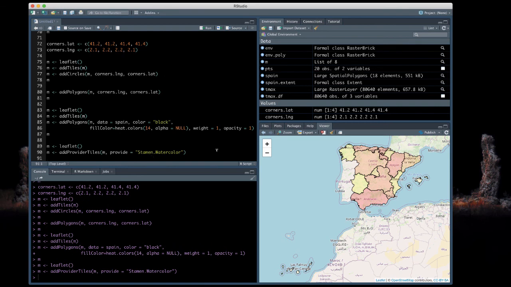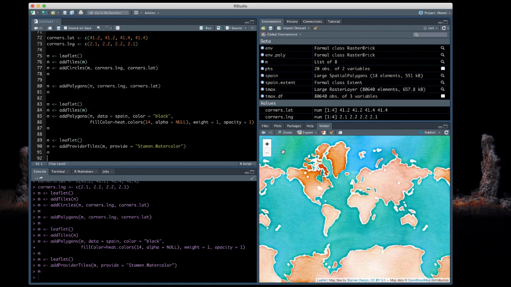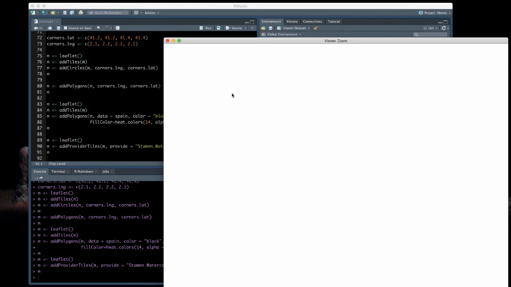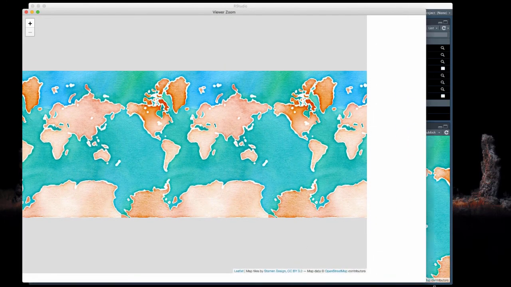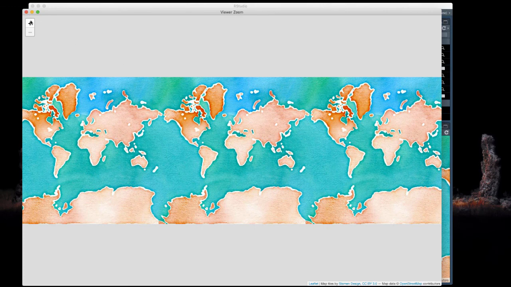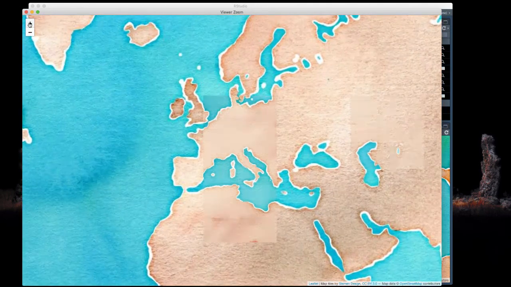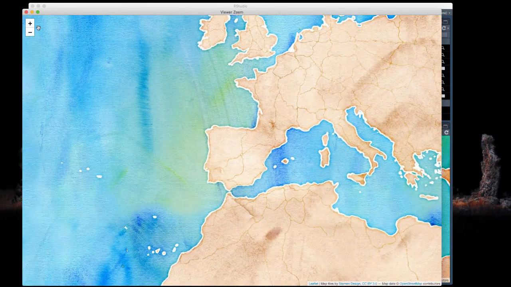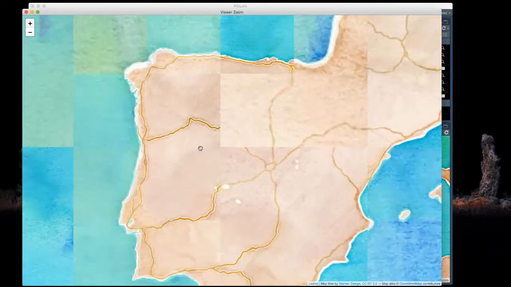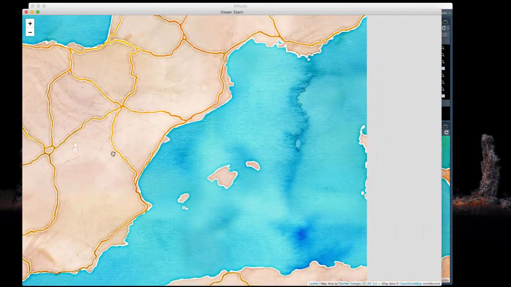Take a minute. Okay. And then to view it, again, we have to actually type the name of our thing. And it's this really pretty watercolor painting map of the world. It's beautiful. And it's great because as you zoom in, it sort of resolves to a finer and finer scale watercolor painting of your area, right? Which is really neat. Let's look at these islands here.